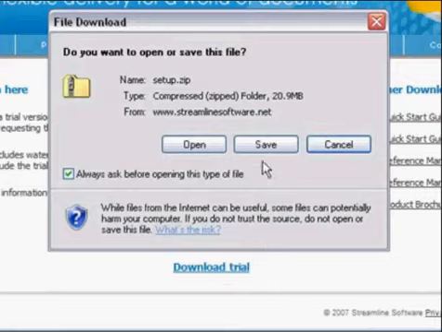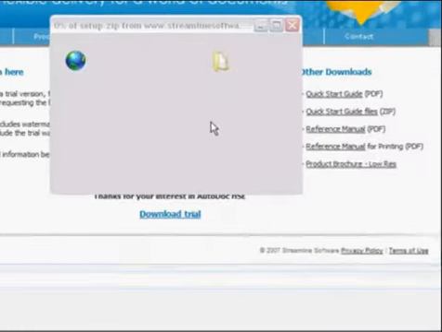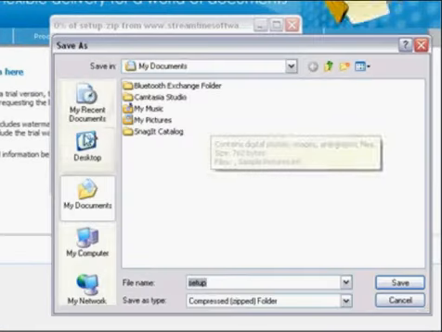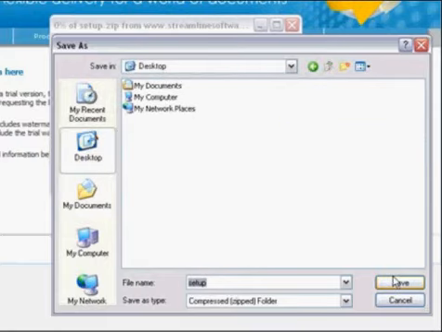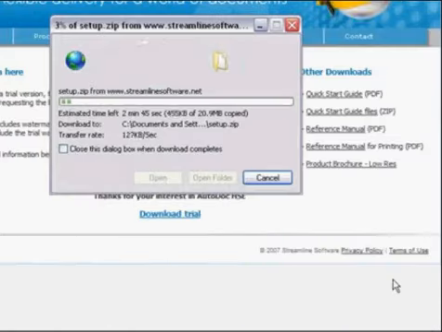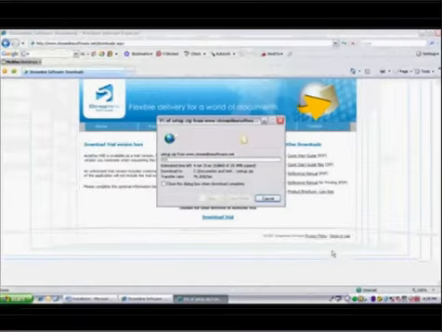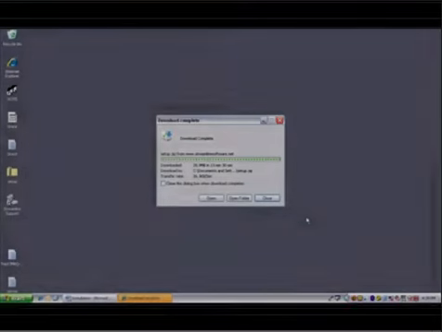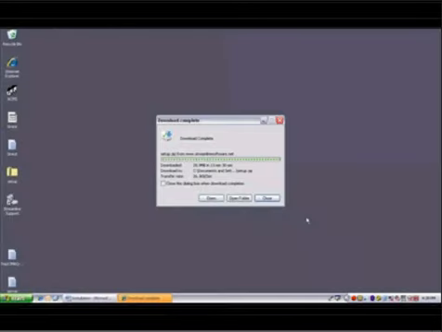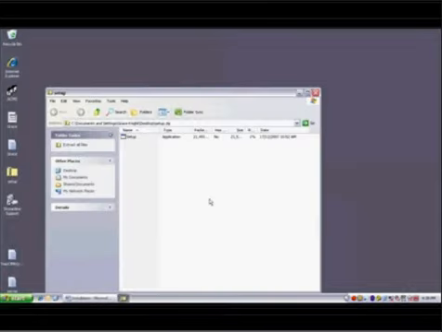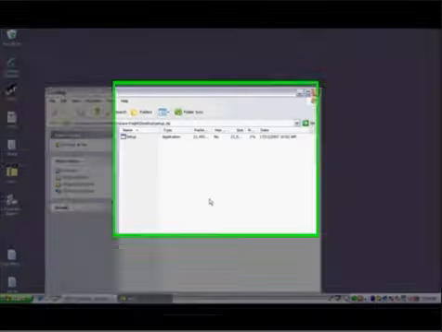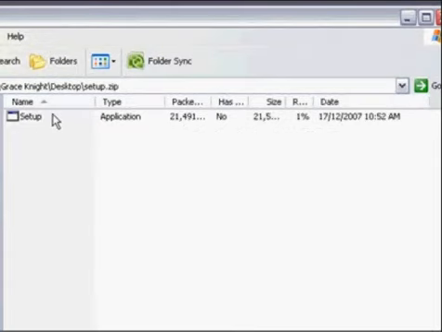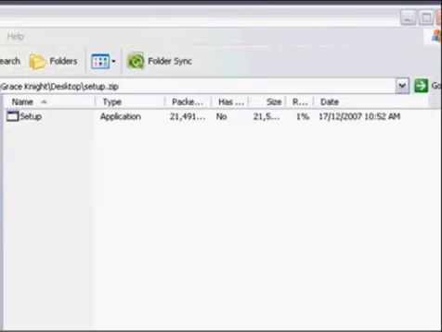Now save the file somewhere convenient, such as your desktop. And wait for the download to complete. Okay, the download has completed, so we'll open it up. Now the download is a compressed zip file, so what we're looking at here is the executable file that's being compressed. Now before we go on, there's an important point to be made here.